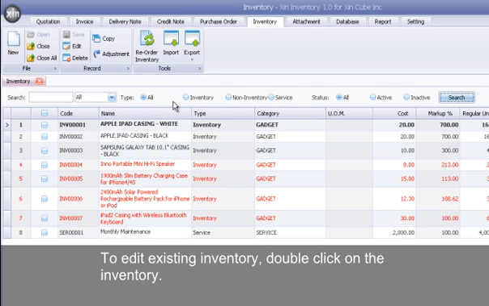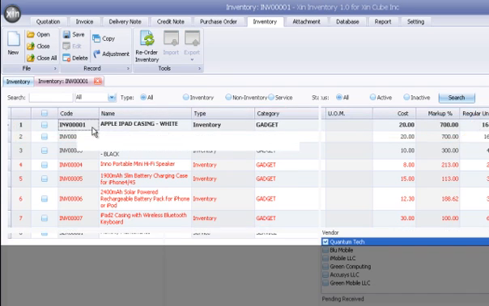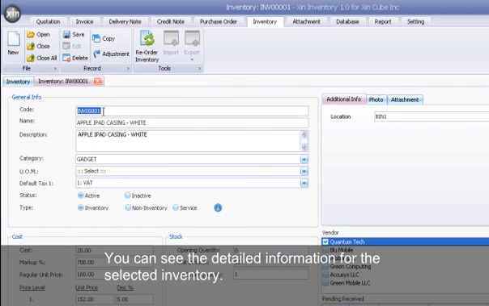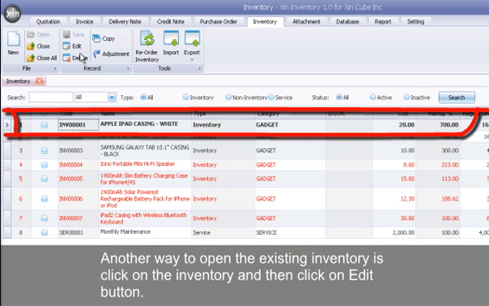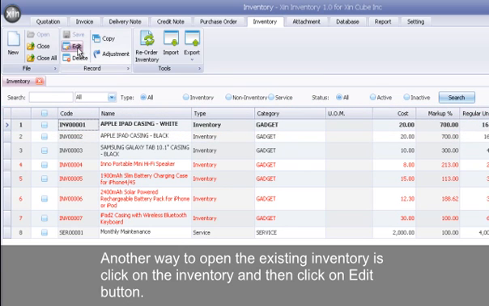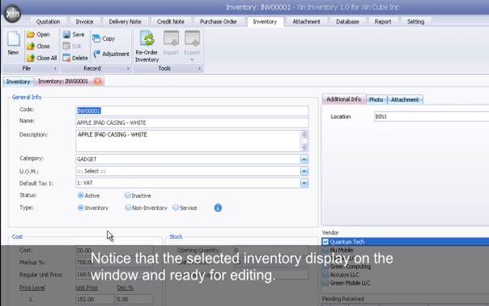To edit existing inventory, double-click on the inventory. You can see the detailed information for the selected inventory. Another way to open the existing inventory is to click on the inventory and then click on the Edit button. Notice that the selected inventory is displayed in the window and ready for editing.